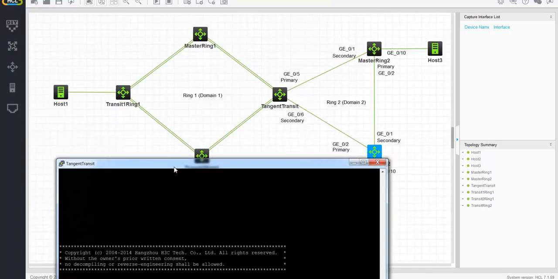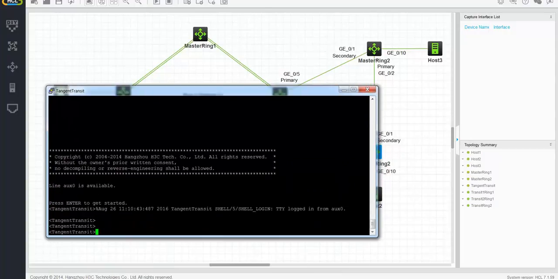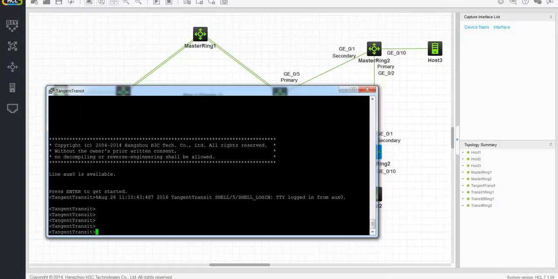So what I'm going to do now is configure this tangent transit switch here. It's already operating on the main ring on domain 1, so I only need to configure the second ring. So let's get started here. I will be configuring a second domain and creating a new ring in that domain. And before we do that, we have to prepare the physical ports. We have to set them as trunk ports, allowing the VLAN, and disable spanning tree. So let's do that first.